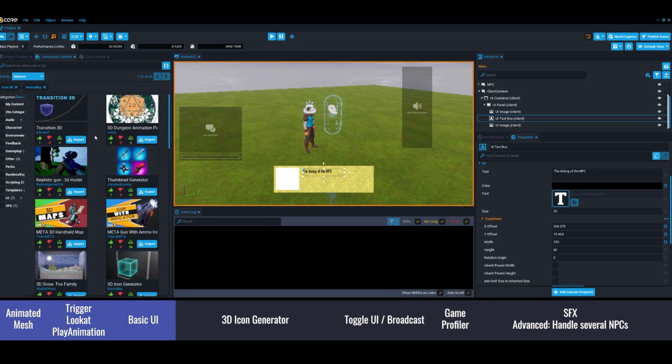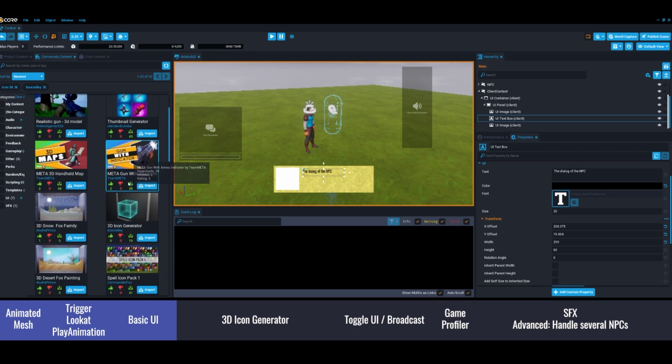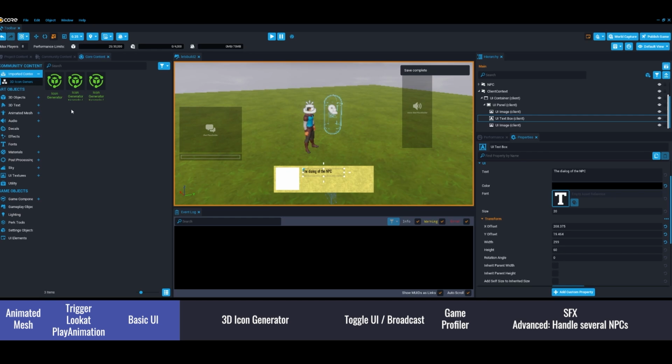Let's look at the newest. So Standard Combo also made one, the thumbnail generator, but that 3D icon generator is also great. And that's a CC that allows you to make some items, for example, for your game. So let's just add that in our project.